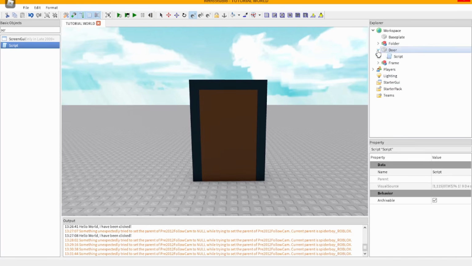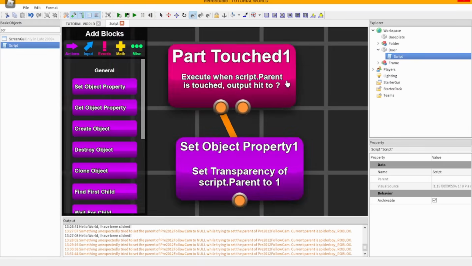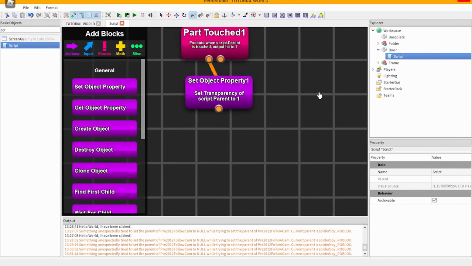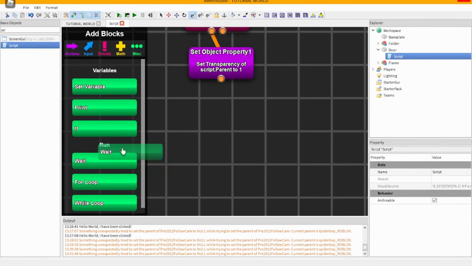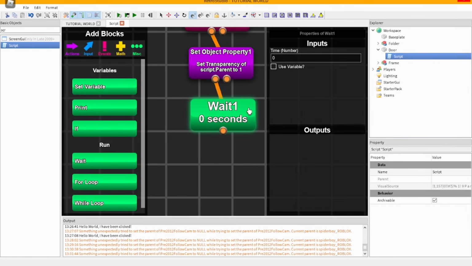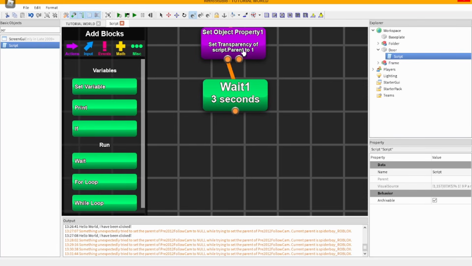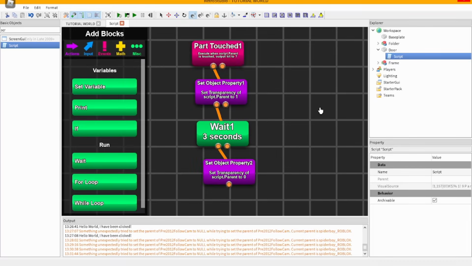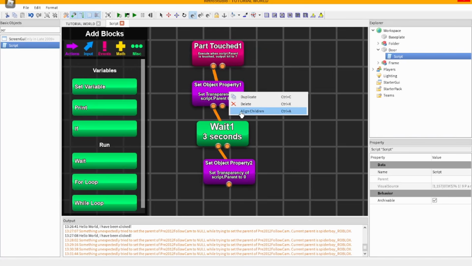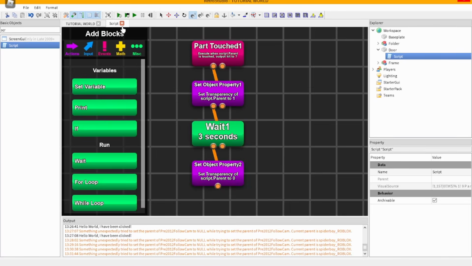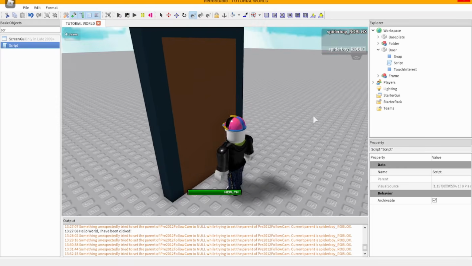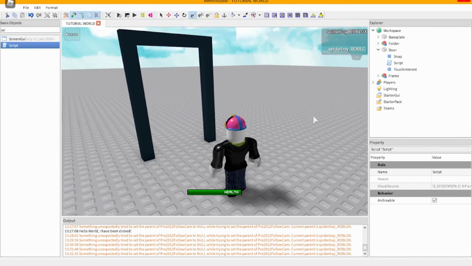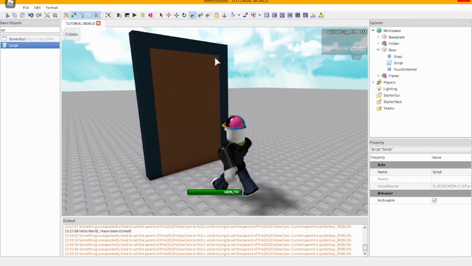So we can go door script. We can make it so after it does that, it's gonna wait 3 seconds, and then we're gonna have the same piece again, but this time it will set the transparency back to 0. So we can do that. We can go boom, just make this look nicer. And now when we go through the door, it will become invisible for a second, and then it goes back.